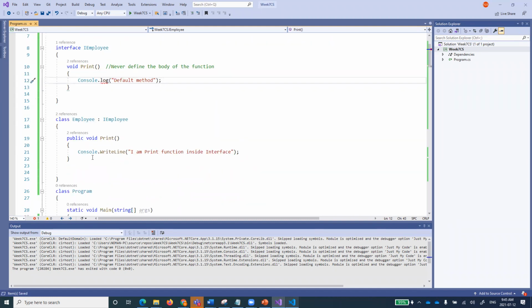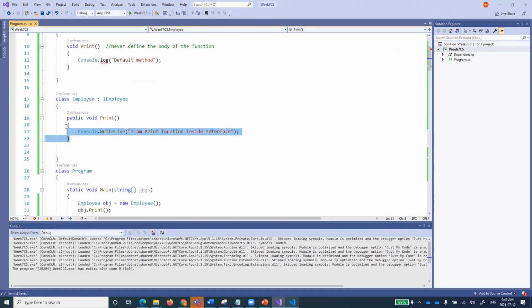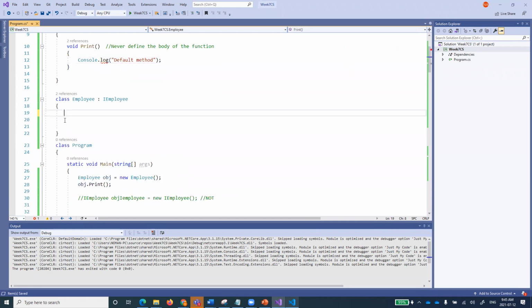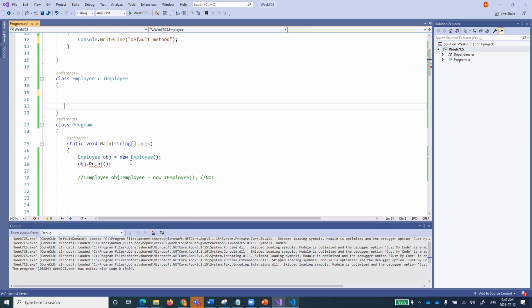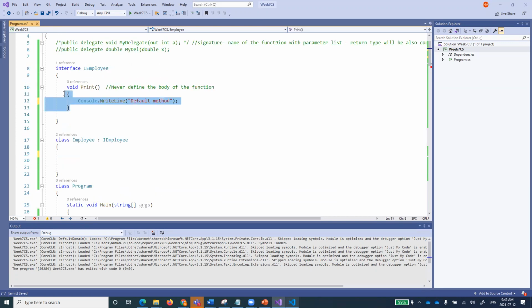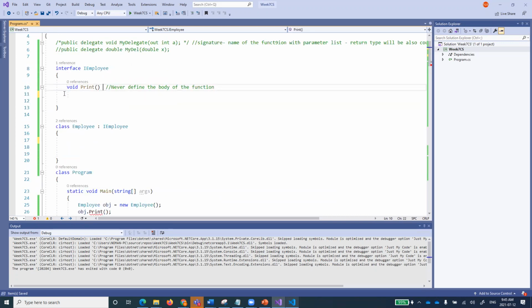So if I do not define anything over here, for example, I don't know if it should work or not. It's Console.WriteLine, not console.log. I'm thinking in JavaScript again. So I've just created the class and it says obj.print cannot be called. Why? It says Employee does not contain a definition of print and no accessible extension method. So there must be a method for defining that one. But anyhow, just for the time being, bear with me, and I'll come back to this description as well.